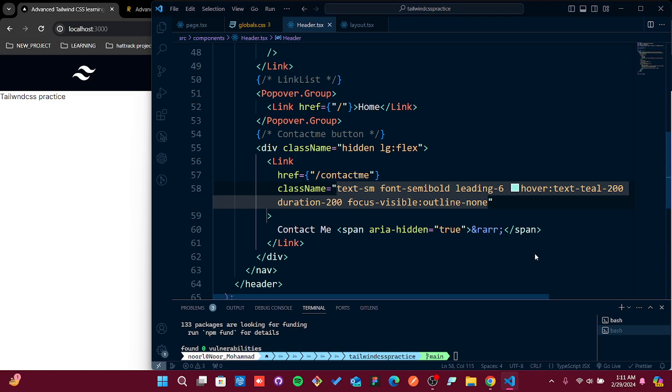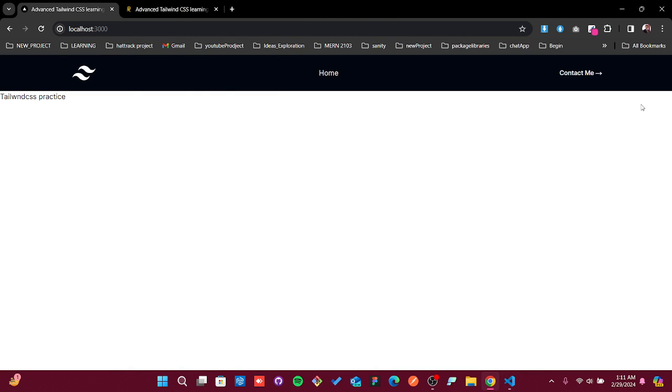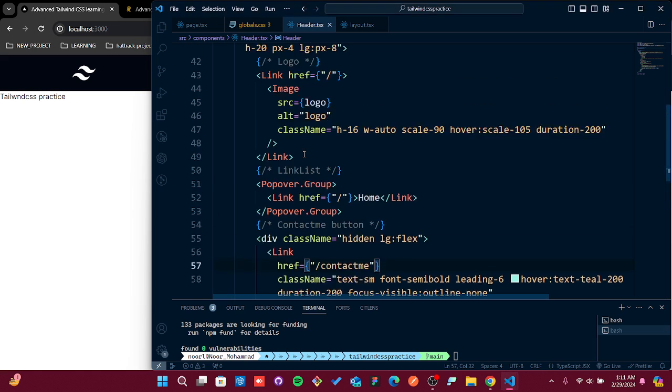I don't want to see any outline here. Okay, so now as you see, cool, our transitioning is happening. So now this two part is done. So what do I need to do to worry about the middle part?